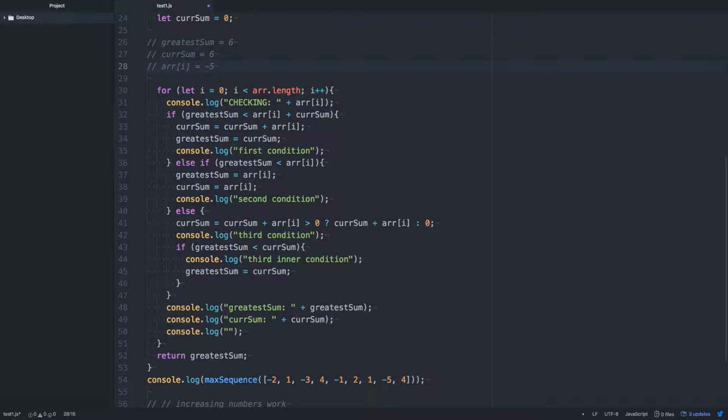This is the negative 5 we're looking at now. Greatest sum is 6. Is it less than array of I, which is negative 5, plus the current sum? It is not, because array of I, negative 5, plus current sum would be a 1, and greatest sum is greater than that. So we go to the next one, greatest sum less than array of I, and that would also be false because greatest sum 6 is not less than negative 5. The last else, we do check current sum plus array of I greater than 0. Is it or is it not? It's still greater than 0 because that is a 1, and so we make current sum be a 1.